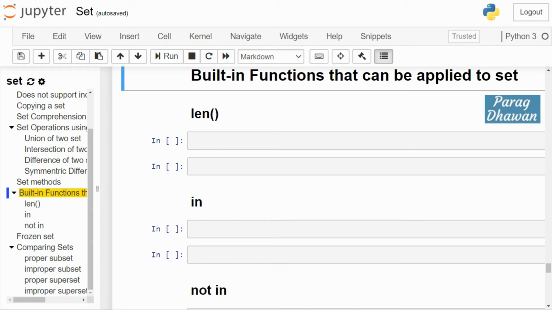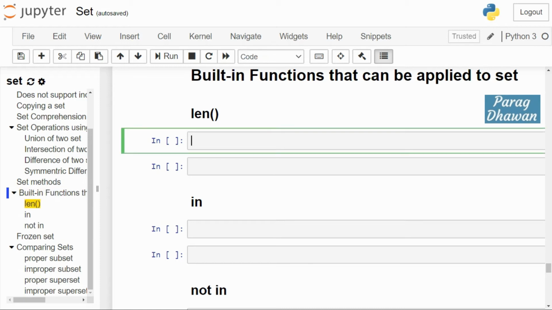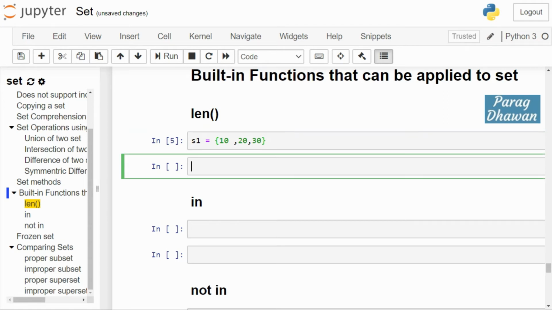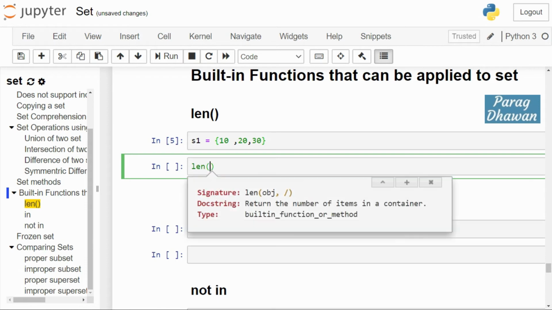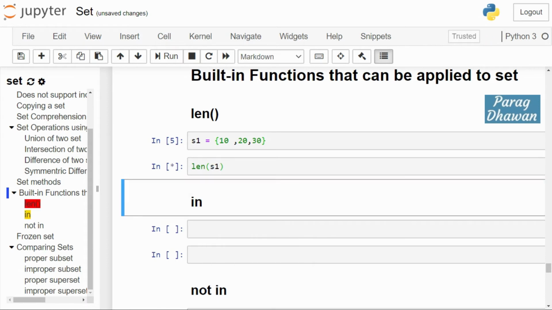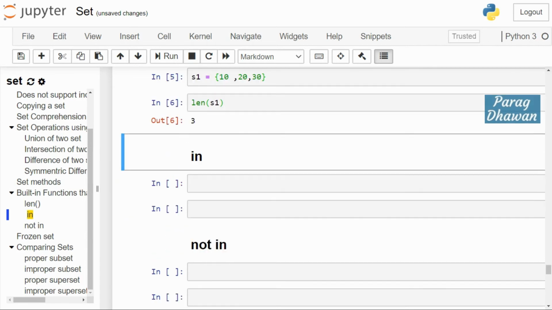Let's start. First function that we will see, length function. Length function returns the length of the set. For example, if you have a set s1 as 10, 20, 30, this set contains 3 elements. And if we run length function on s1, it will return the length of the set, which is 3.